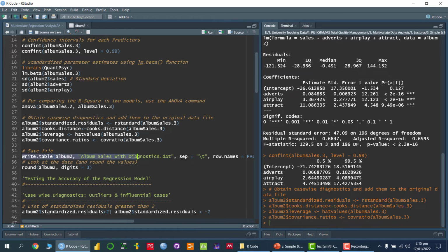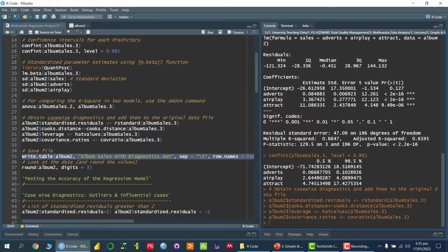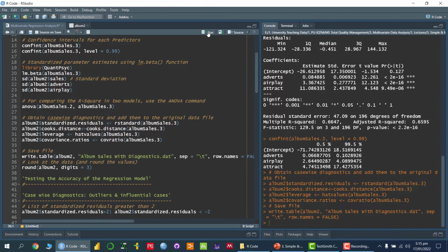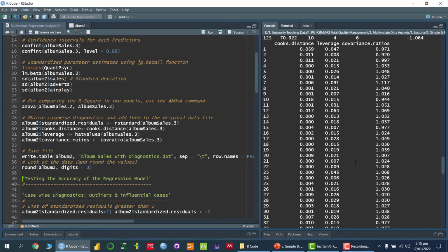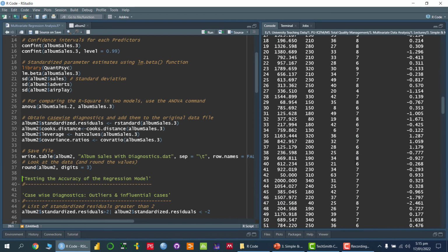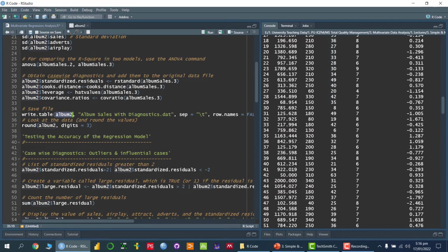Then with the help of this command I am going to store this data set into album 2, and I am saying round, basically up to 3 digits. So we have stored all the data in the variable album 2, in which we have the actual data set as well as the values of standardized residual, Cook's distance, hat values, and covariance ratios.